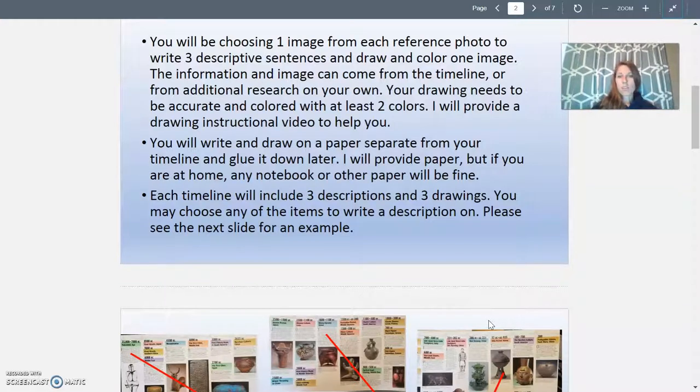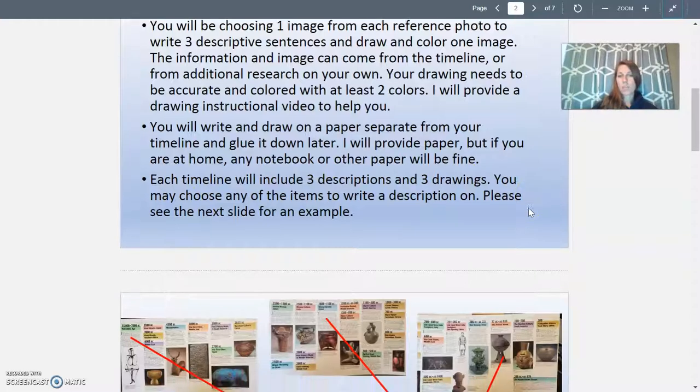When you write and draw, you're going to be doing that on a separate piece of paper and you're going to glue it down later. It really helps when you're trying to arrange your timeline, and if you make any mistakes, it makes it easier to fix it. If you're at home, you can use copy paper or any other notebook paper. That'll be just fine. Each timeline is going to include 3 descriptions and 3 drawings, and you can choose any of the items to write your description on.